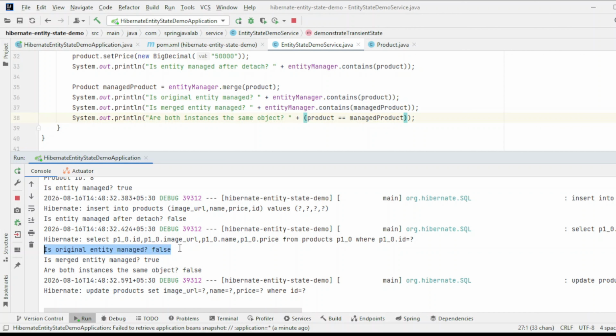Is the original entity managed? False. Is the merged entity managed? True. And are both instances the same object? False. Pay very close attention to this for technical interviews. Calling merge does not make your existing detached object managed. Instead, Hibernate creates or loads a managed instance, copies the detached state into it, and returns that new managed copy. Always make sure to use the returned reference if you want to perform further operations.